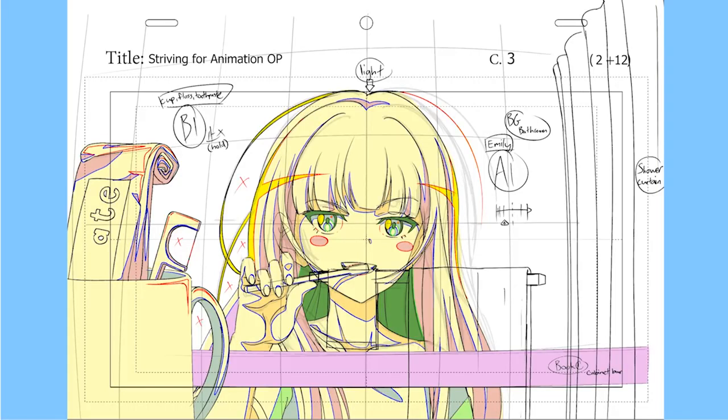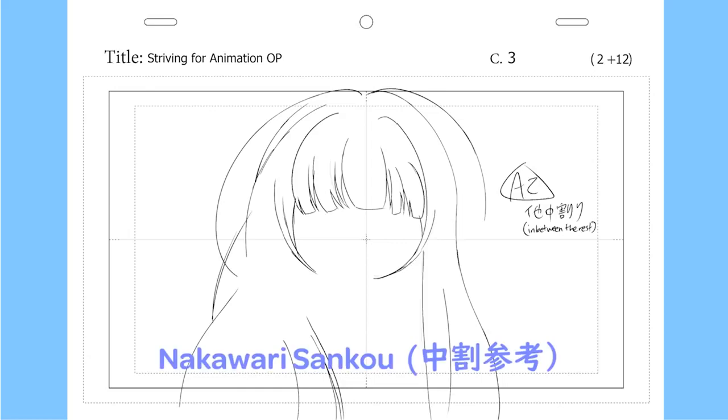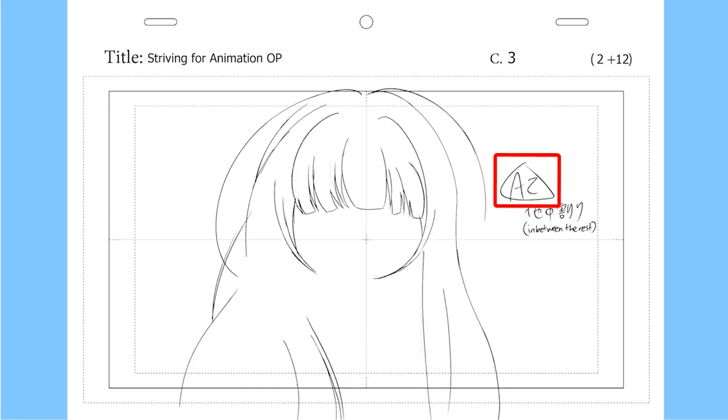Cells are labeled with a pale yellow color, and books are shaded in with purple, green, or pink. This makes it obvious which parts are cleaned up by animators, and which parts go to the background staff for coloring. Next, we have the first breakdown, A2. This is also called an in-between reference, nakawari sanko in Japanese. These are labeled with a triangle around the key number, and are used when drawing a complete key isn't necessary.